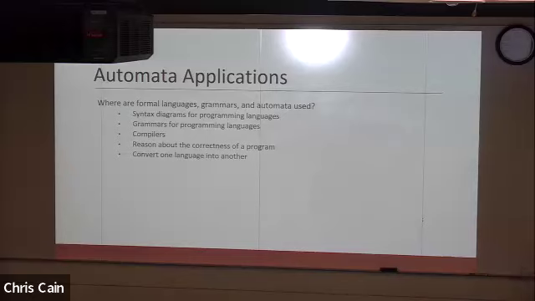Then I just wanted to give people an example of a transducer, something like a binary adder. Everything before this is usually an acceptor, except I guess converting one language into another is also a transducer.